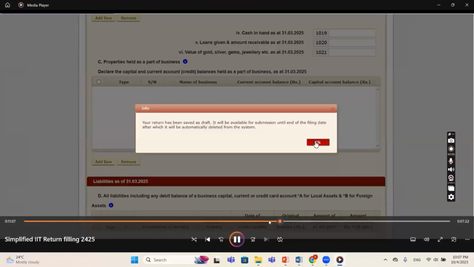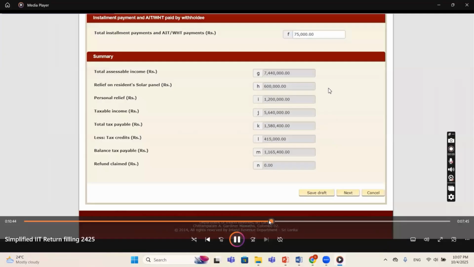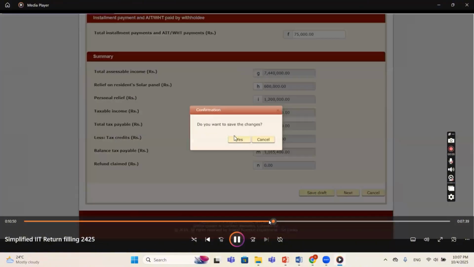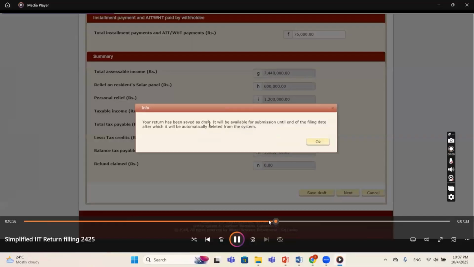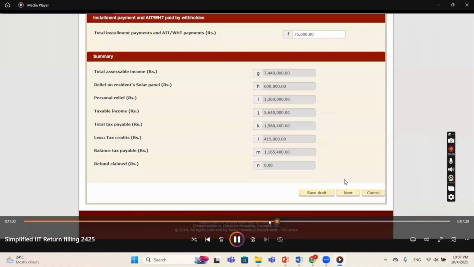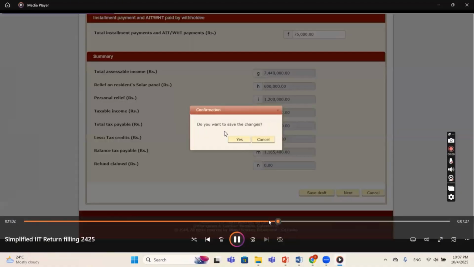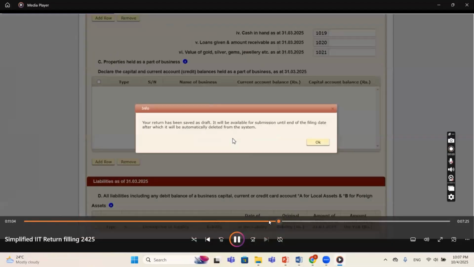Okay. So we were here, right? Okay, now everything is okay, right? So we move to the next page. Next page means the asset and liability statement, right? It says your return has been saved as a draft. It will be available until you submit the return, right? So even with the next button, you can save the entered data.